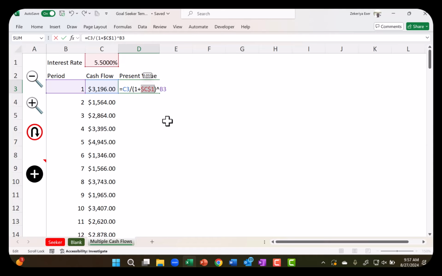That's a quick way of making it $1. Nice thing about F4 is you can actually toggle that. If I hit that again, it changes only the column reference, fixes column reference, goes back to the absolute, relative, absolute. So either way, you have all of that.